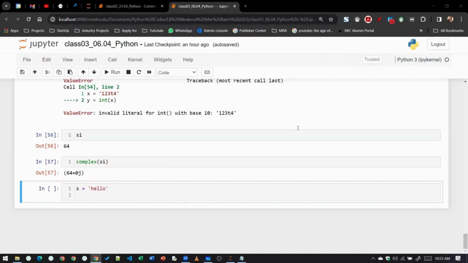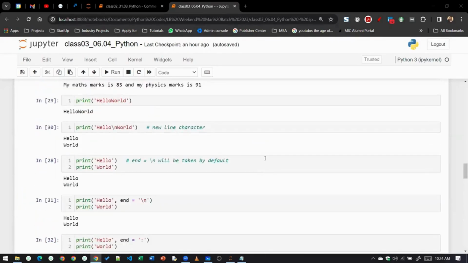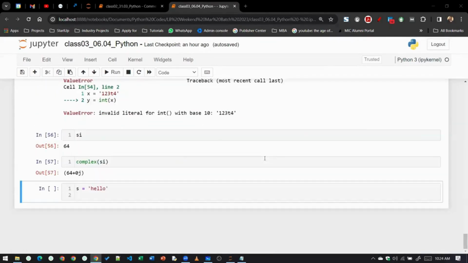String is immutable, yes. It is indexable, yes. There is one more thing, collection, yes. So string is basically a collection data type. If you remember, string is a collection of characters. So whatever collections we have, all the collections can be converted from one to another.